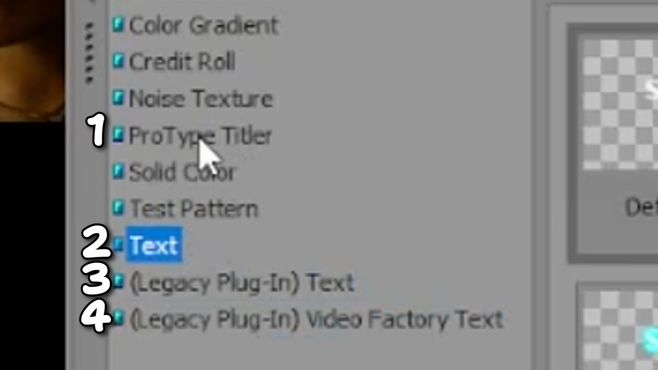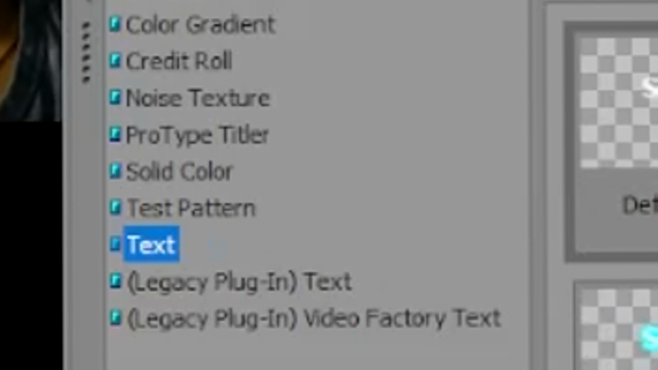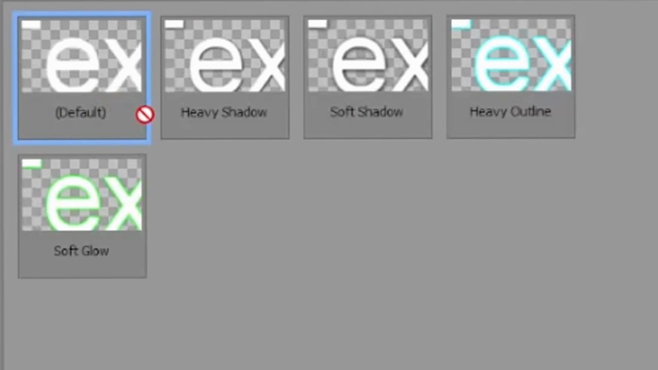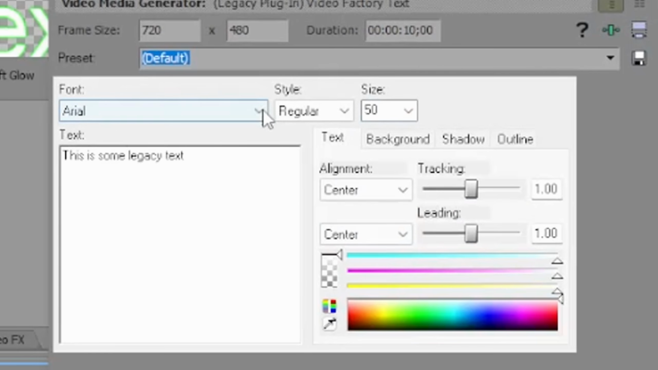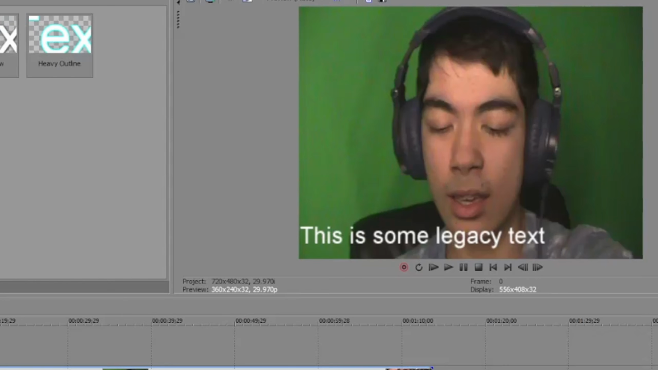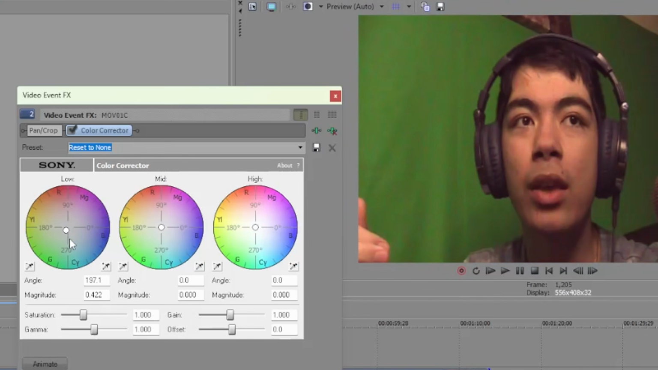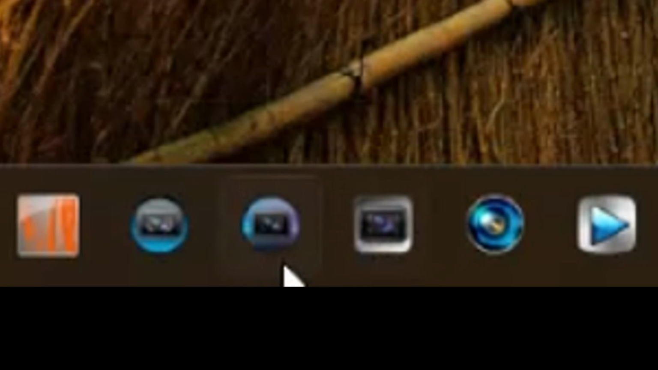Now there are 4 different text options here. It's not legacy text anymore, it's just text. Sony Vegas Pro 10 had other legacy stuff, so I'm assuming this is even older text presets. This is like really truly legacy stuff. Wait, how do you move it? Oh, you can do it just by doing that. You can see there are quite a lot less effects now. Yeah, this is like legacy stuff. Oh, look at that.